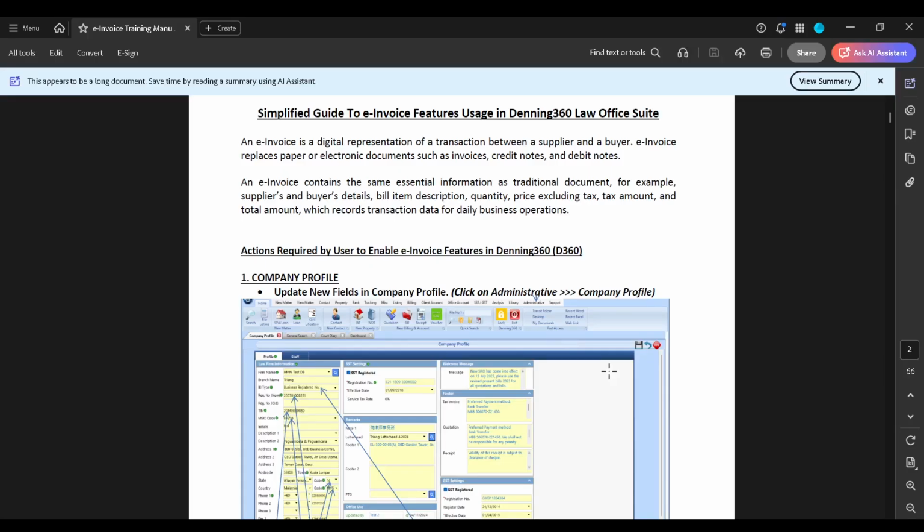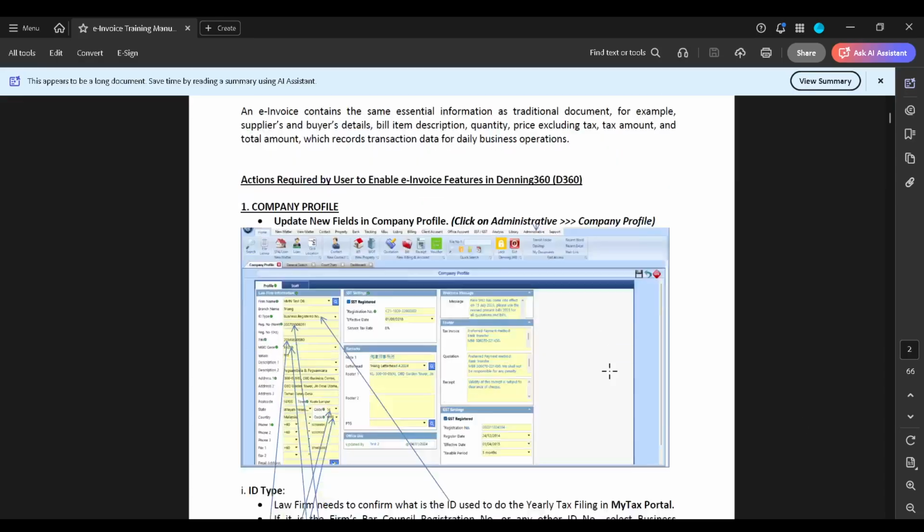Action required by users to enable e-invoice features in Denning 360. Number 1, you need your administrator to do this. Administrators or partners who have been managing the software in your firm, and who have access to the company profile, or any staff who have been given the responsibility, the task to manage Denning software in your firm. You have to update your company profile after we have sent the updates. You must do this.